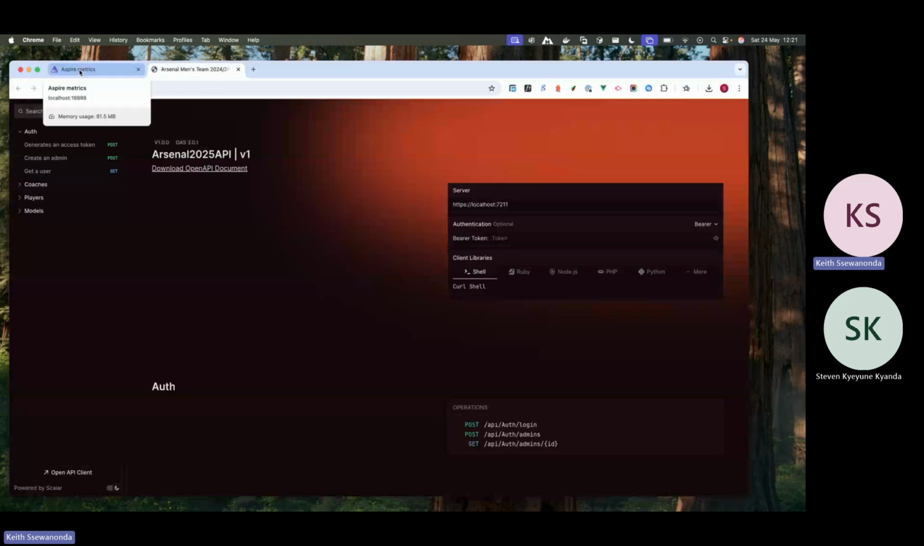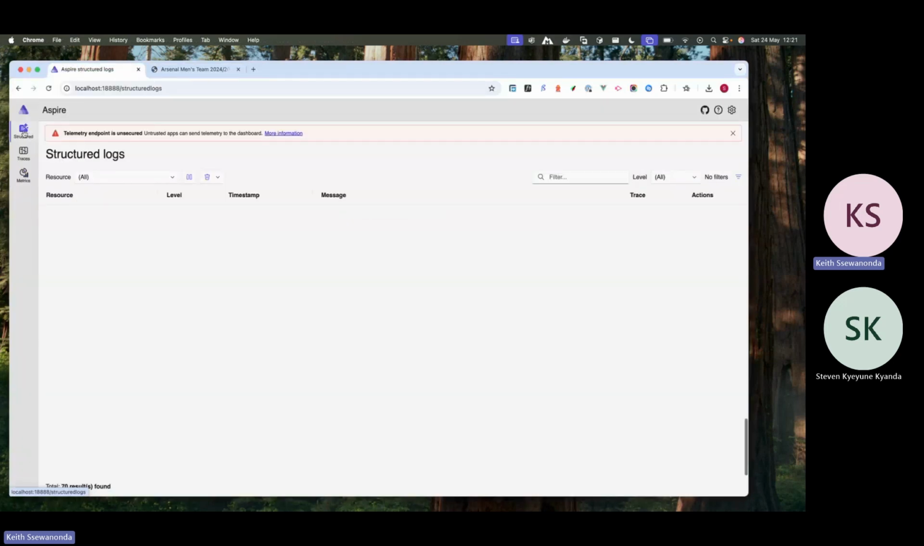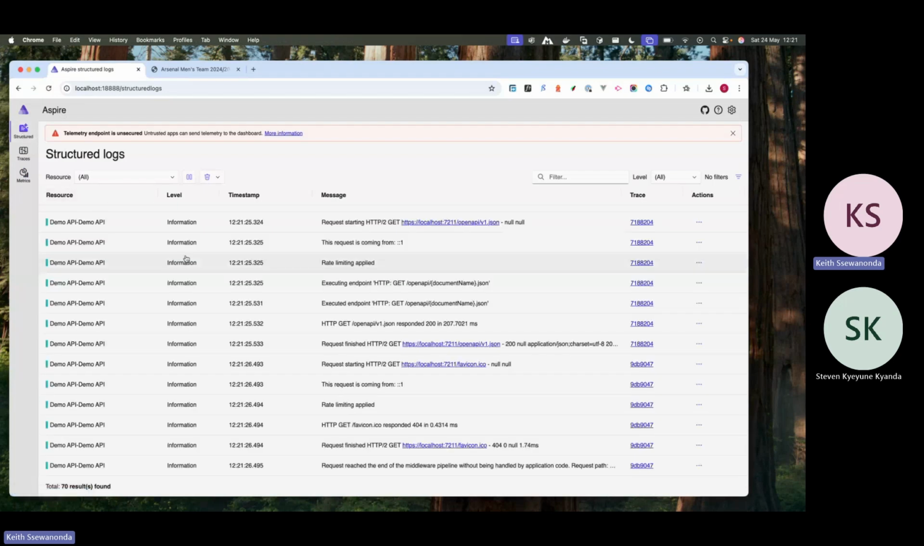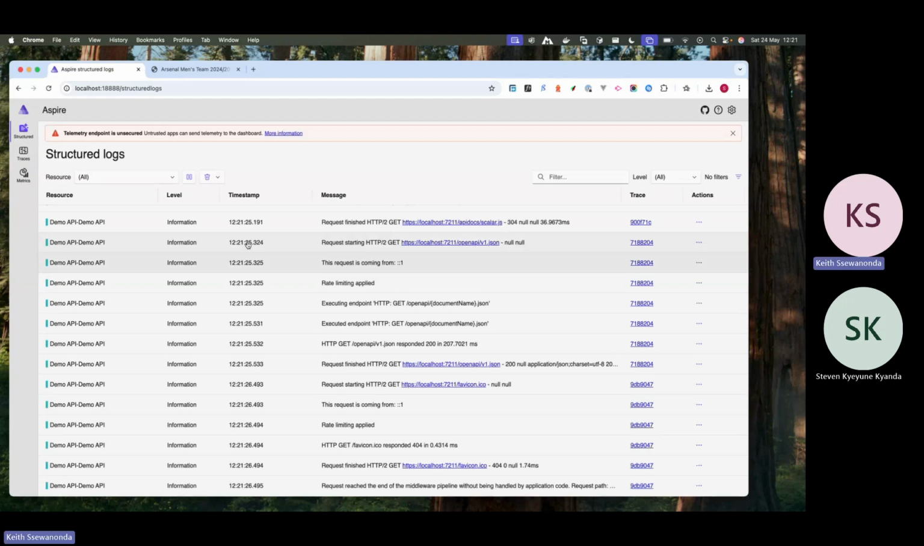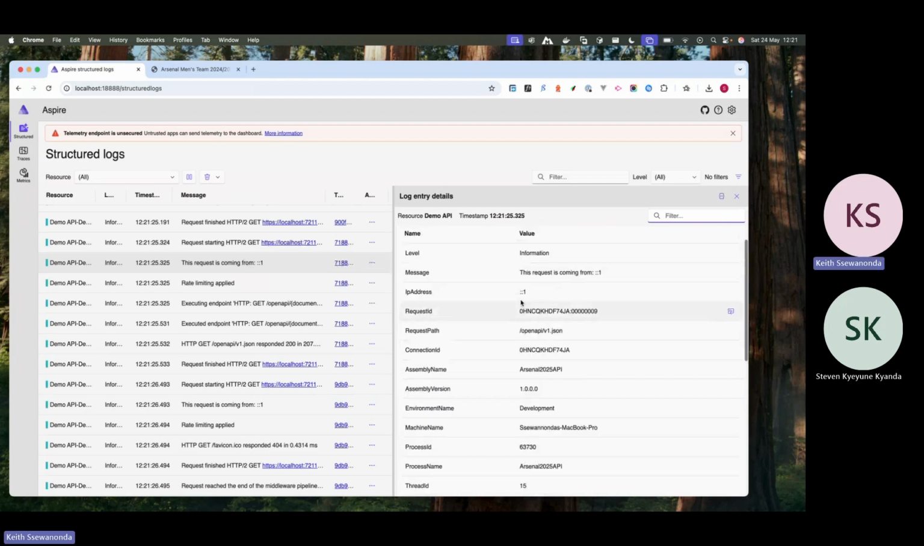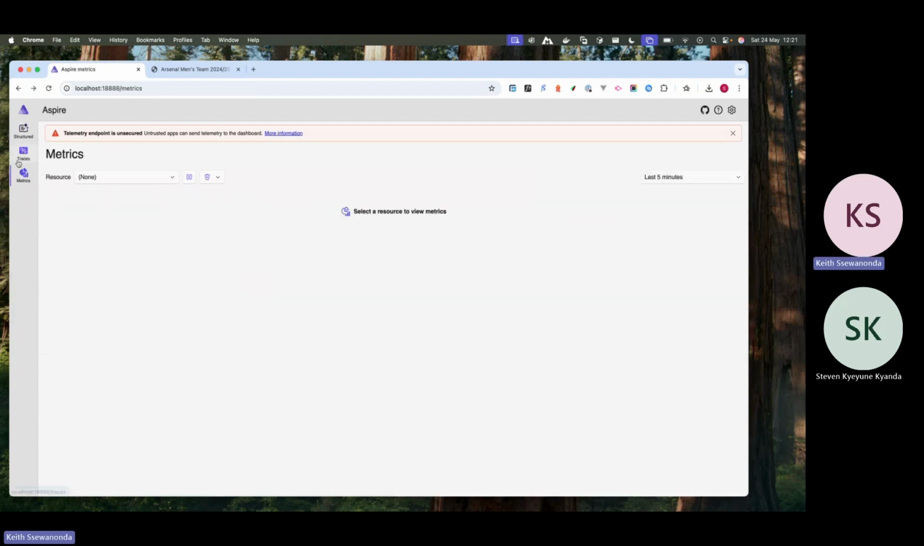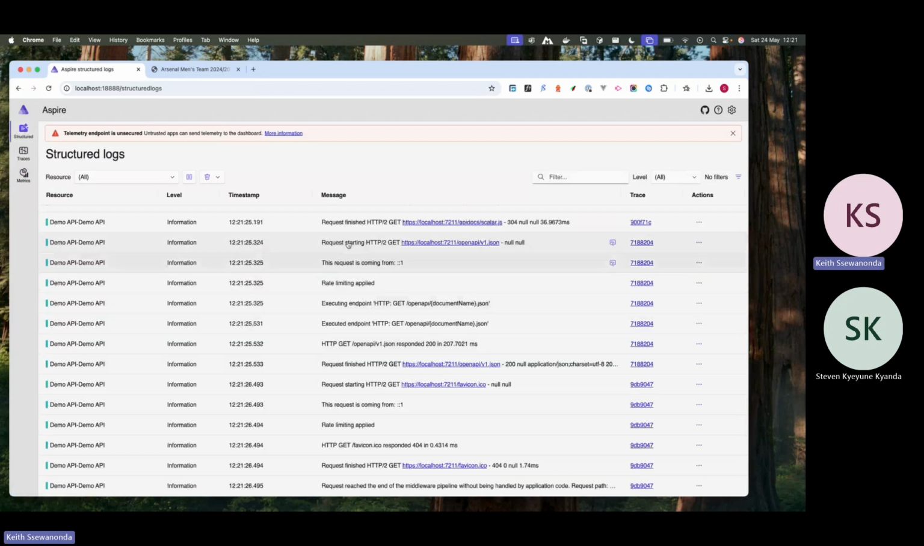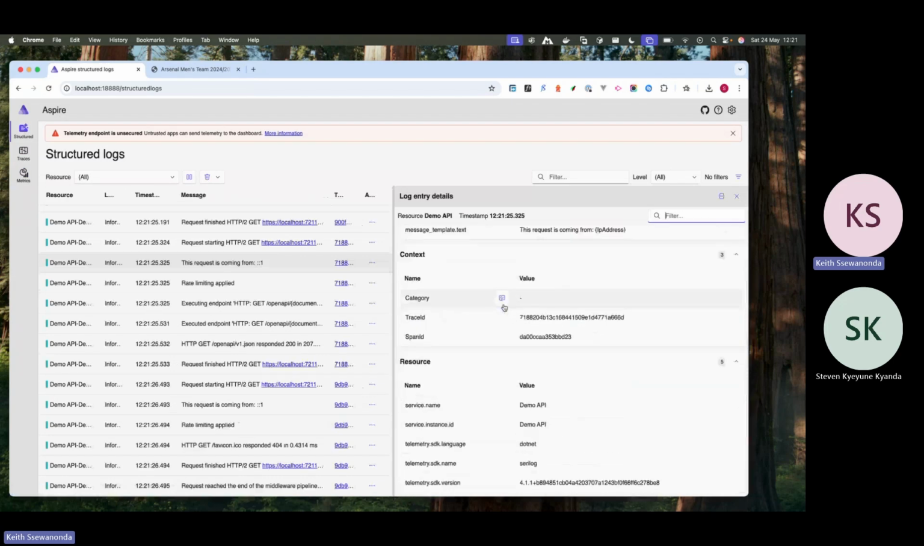Right. So if I come back to my dashboard already, as you can see, we have the logs that we wanted to show. And if I expand this, we're able to see more data in regards to where it's coming from. And as you see, we added our service name, which is a demo API. And then, of course, there's more information about where this telemetry data is coming from.